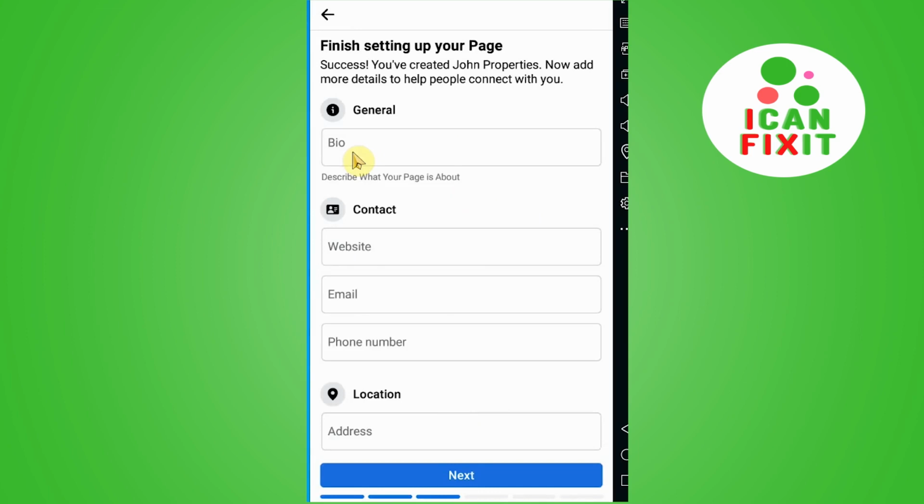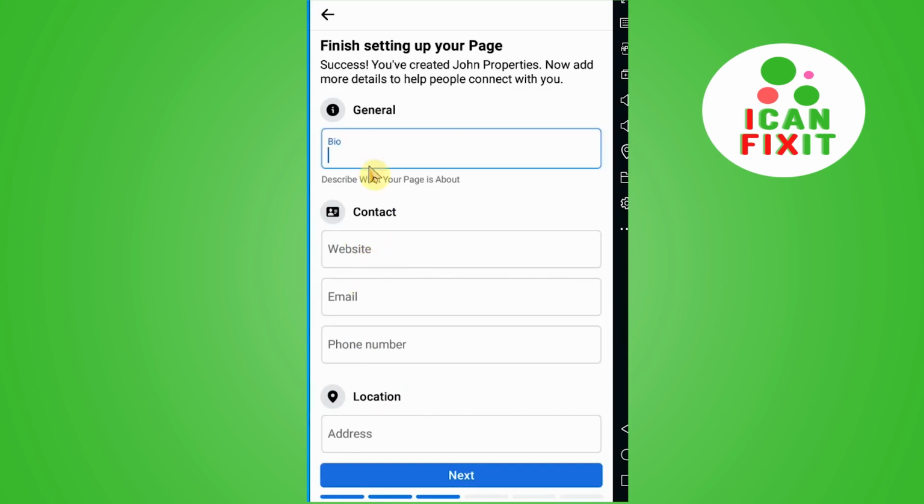Here you can add your bio, contact information, your email, and your location. Your website can be here. I'm not going to be filling this in. I just want to show you how to do it. So we're going to click on next.